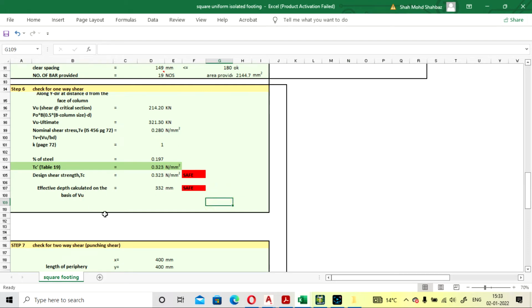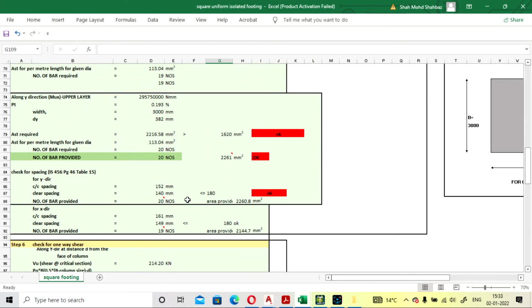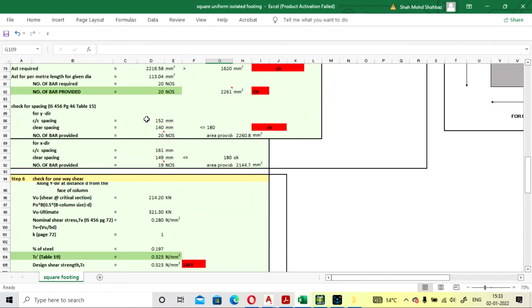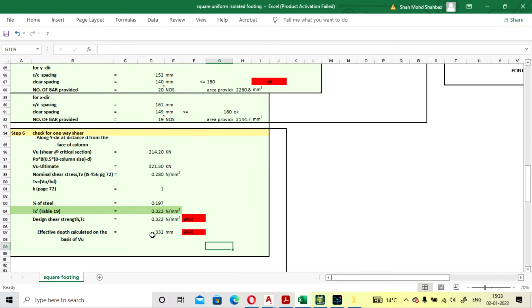And here it also shows your effective depth, which is calculated based on your shear force. Its value is 332, that is also safe. The effective depth that we have considered is 382, which is more than this, so it is also showing safe.